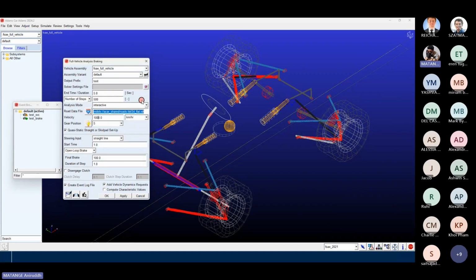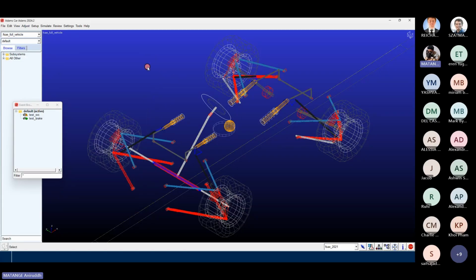So unfortunately, I chose the wrong velocity. Obviously, the vehicle cannot do 1,000 kilometers an hour. And I had to run it at a more reasonable speed to get the right, actual answer, you could say.